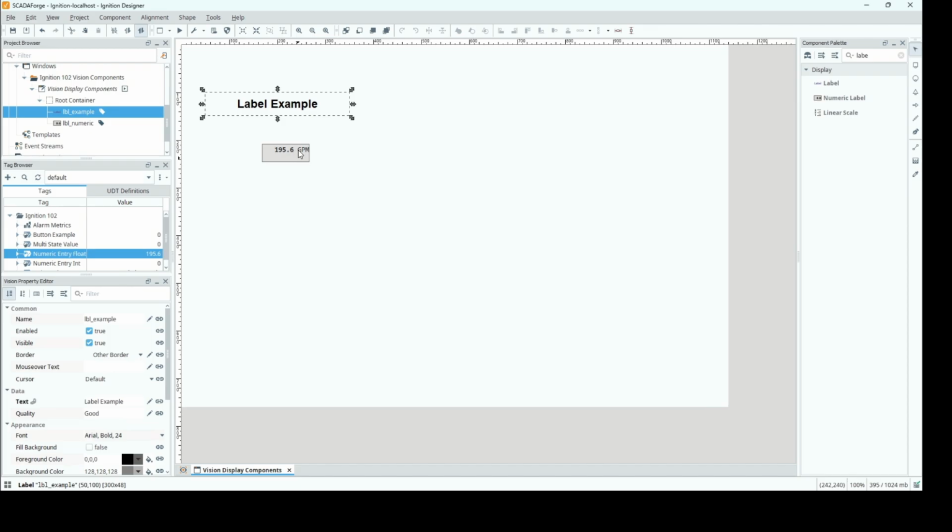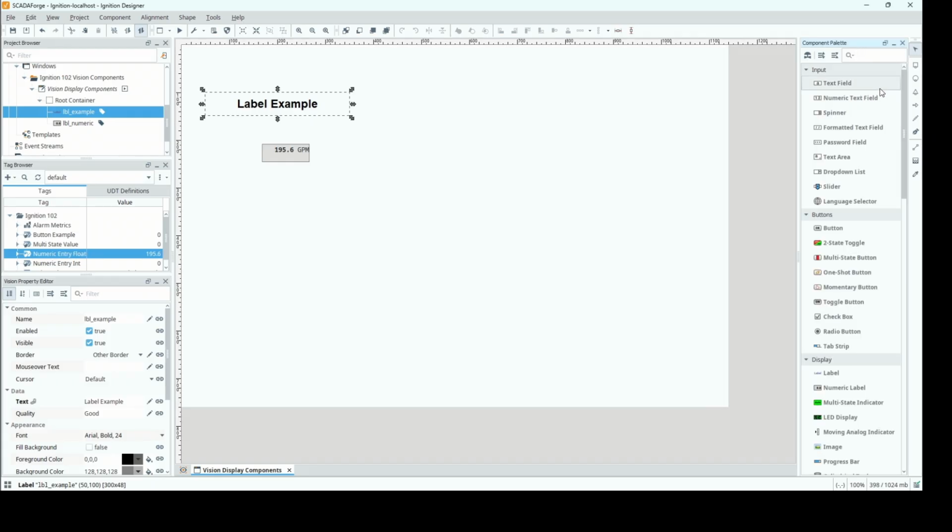So next, let's get into text entry or numeric entry. If we go over to our component palette, we have a text field and a numeric text field. That's what we'll look at here in this video. We also see other options such as spinners, formatted text, passwords, a text area if you want to enter a lot of text or enter markdown formatted text. Drop-down lists are also pretty helpful in SCADA systems, or sliders, and you can also handle language translation in Ignition pretty easily. But first, let's look at a text field and a numeric text field.